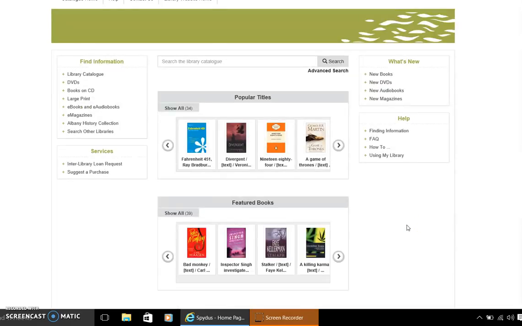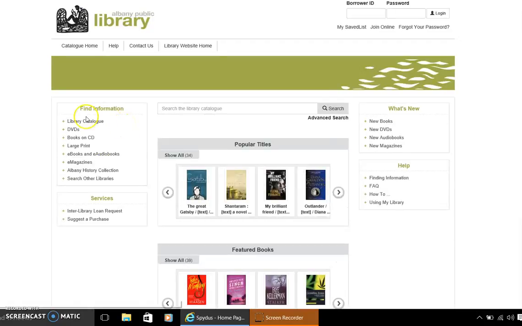The OPAC homepage now showcases book titles that also include book jacket images, and you can scroll through to have a look to see what's on offer. To the left of the screen, you can now find information by searching the library catalogue in its entirety, or just specific collections including DVDs, sound recordings, large print, ebooks and audiobooks, e-magazines, the Albany History Collection, or other libraries.